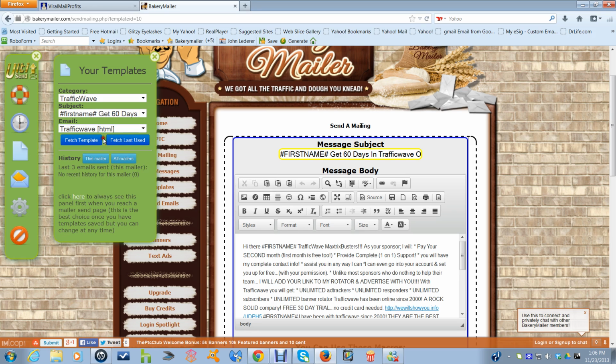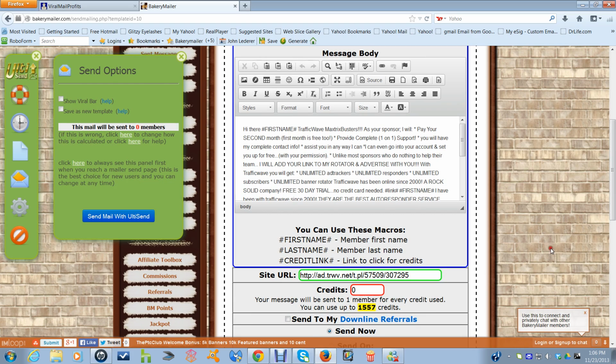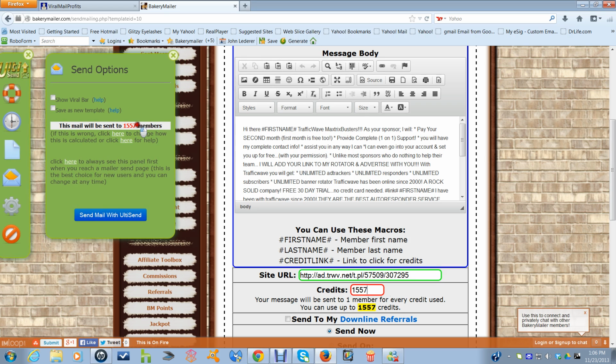It's HTML, so I'm going to click this button here. Even though this matches now, you're going to want to click the Fetch Template button, let it bring it up into your mailer. See how it's changing everything over here? Then you want to enter in the amount of credits you're using. In this case, I'm going to send to 1,557. Now to the left, just as I entered that number in, 1557, it automatically saves you time because it enters that number right here in UltiSend.